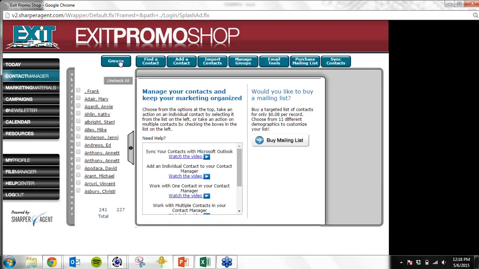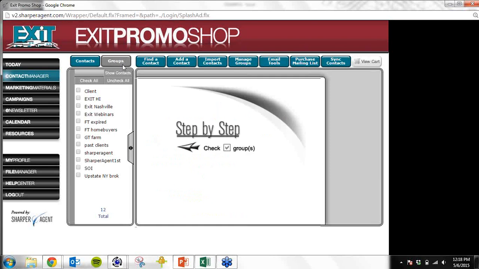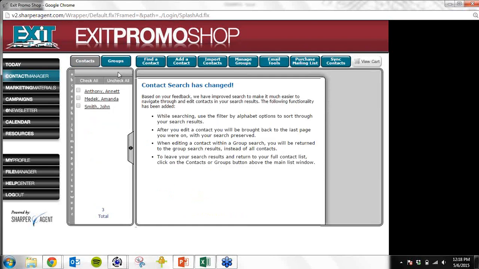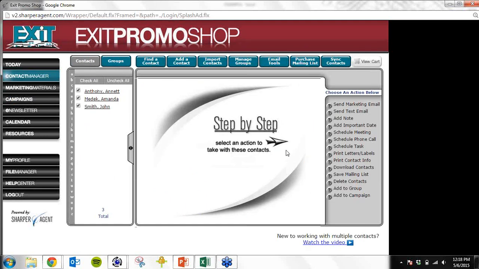And now when I go to my Groups button and I check Sphere of Influence, I'm going to show those contacts, and there are those three contacts. You'll notice these actions on the right-hand side. So working with multiple contacts, I can send them all a marketing email, text email, I can add a note, an important date, I can schedule a meeting, phone call tasks, I can print letters, labels, envelopes, print contact information.